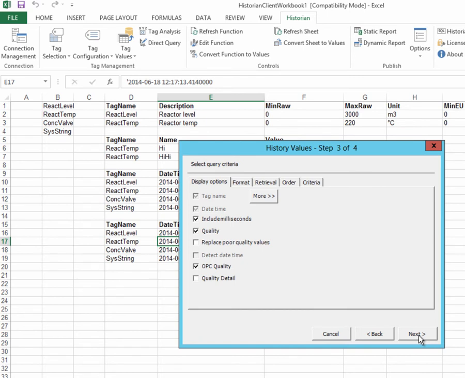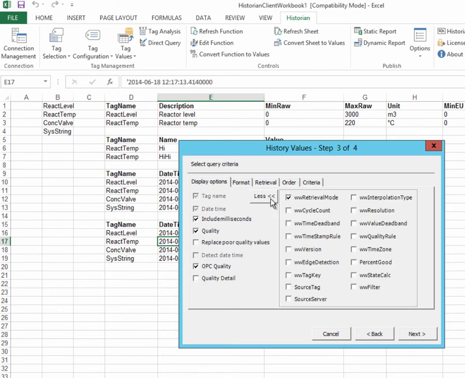Here on the step 3, we have 5 different tabs. So the first tab is the display options. And here we can check some of the values that can be retrieved from the database. So for example, if I want to include milliseconds, the quality, or the OPC quality, or the quality detail. If I click more, here we have a list of the retrieval options available to be displayed as well.